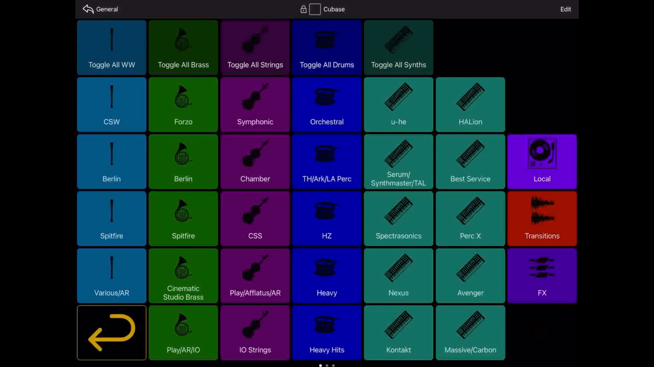And then effects and groups is also super great because it pulls up all the effects channels or hides them. Same thing with the groups.